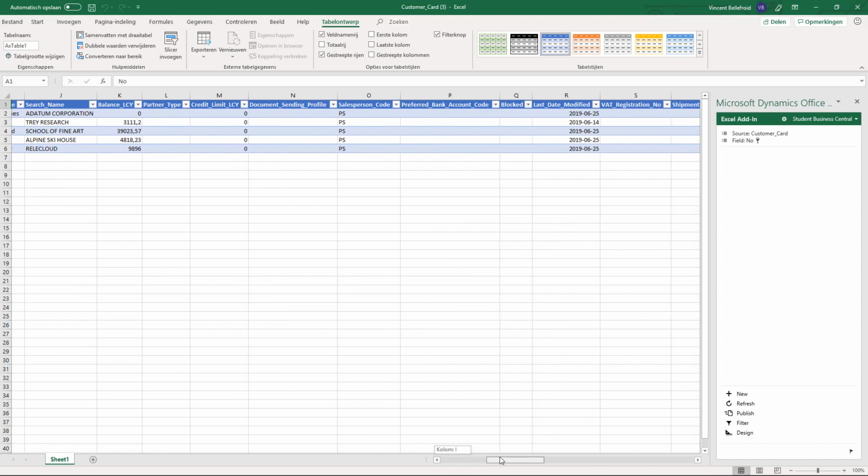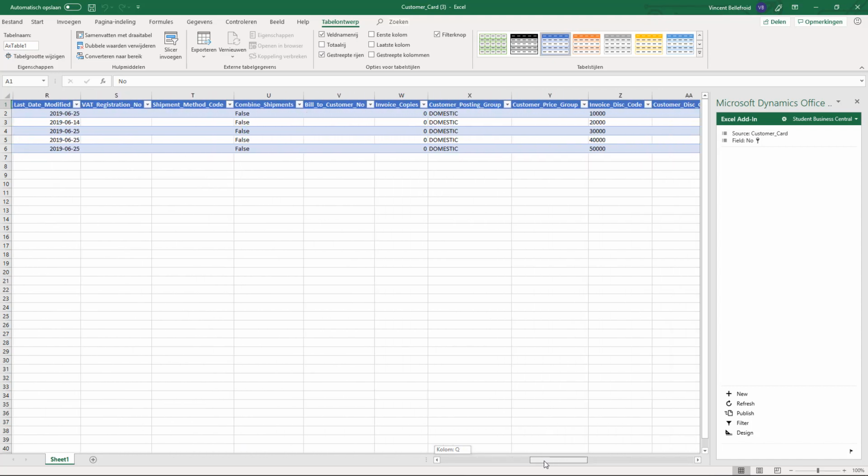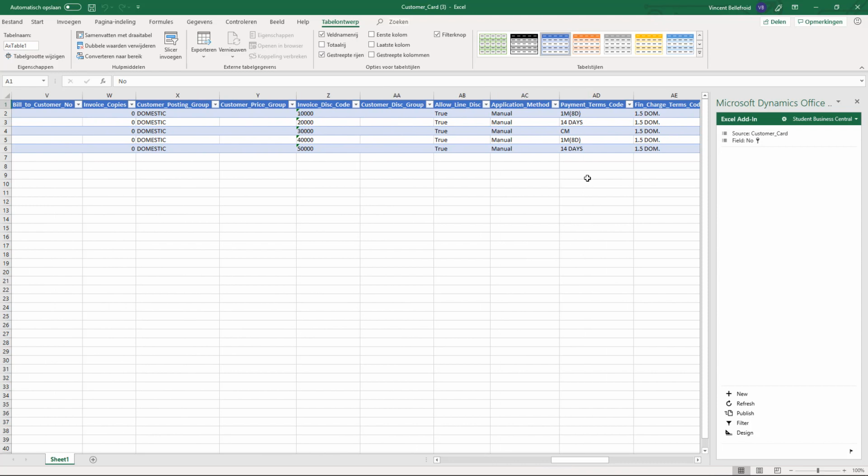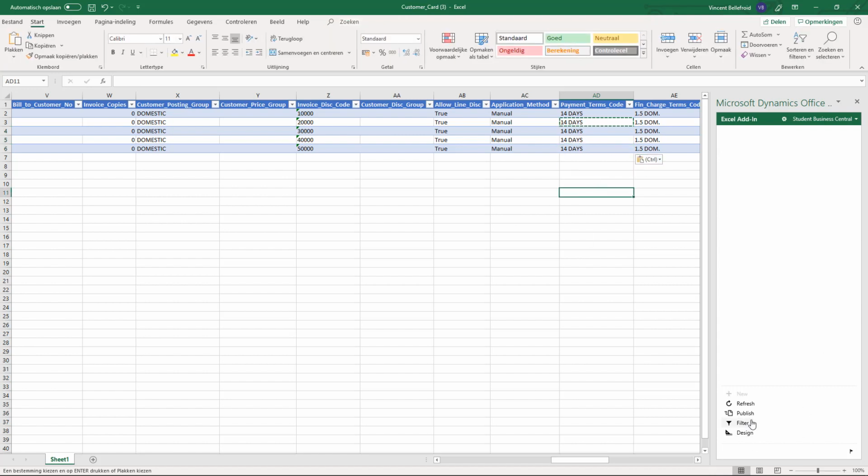For instance, let me look for payment terms. Here you see the payment terms code. So let's say we are going to put everybody on 14 days, sorry, let's copy that, I'm doing it wrong now. Like this, 14 days, and now you see here, publish all data source changes. So we're going to publish the changes to Business Central. So let's click on that, and then we wait.